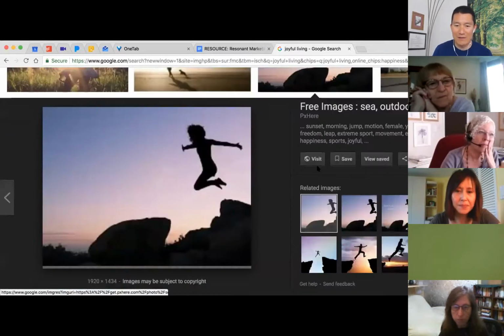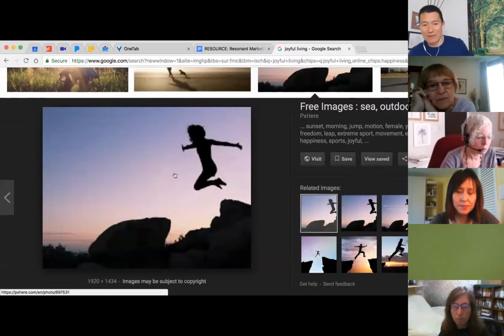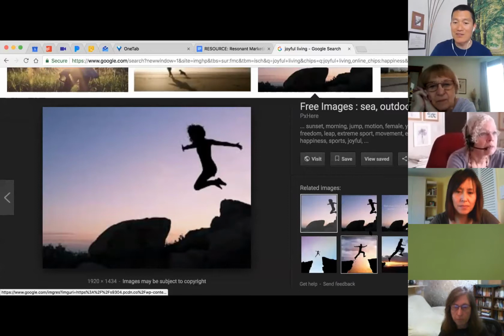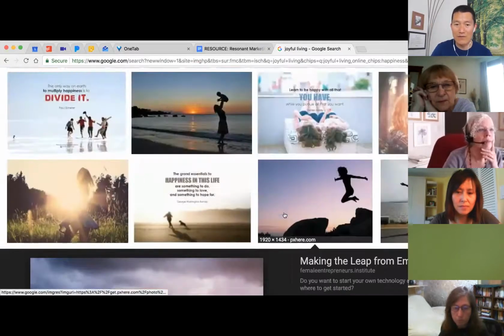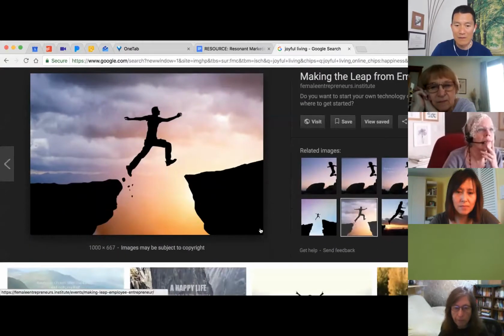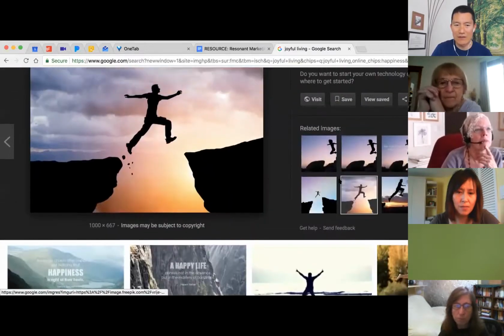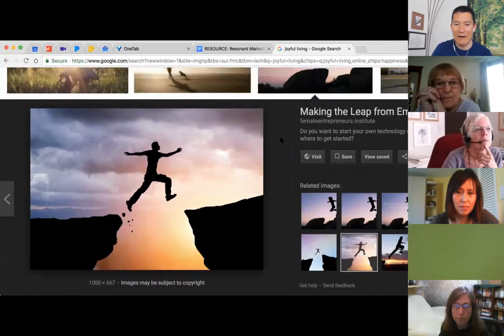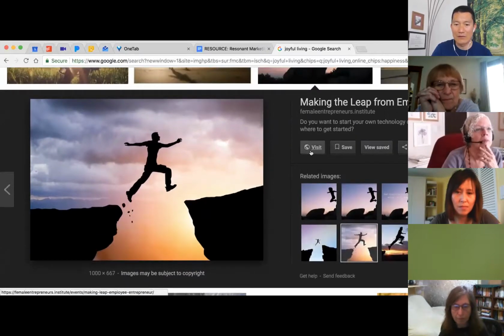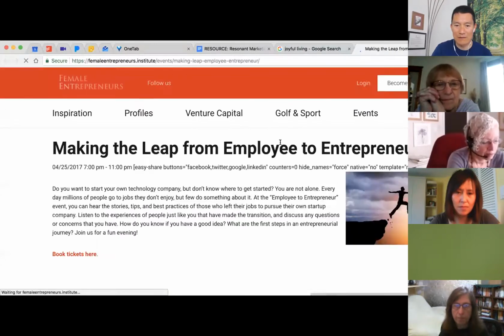So I go ahead and click on it, and then look, when I click on the image for the preview, it even gives me additional options that I can look at. And these are also images that I think you can use with modification. So let's say I really like this one. How do I then download and use it? Well, click on visit. And there's the image right there.